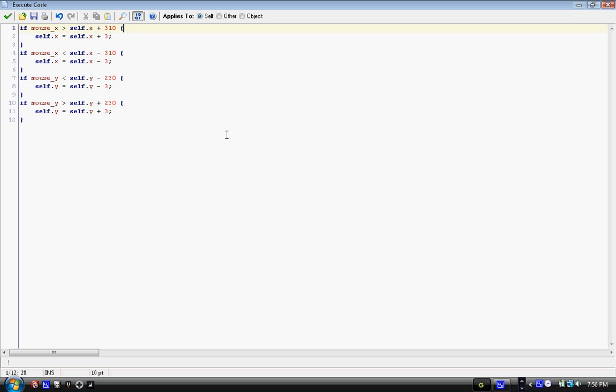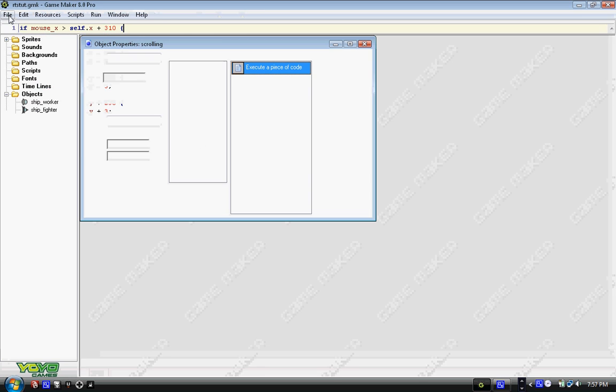Then we duplicate that code and all the variations of it. Here are the variations. If mouse_x is less than self.x minus 310, in brackets we have self.x equals self.x minus 3. If mouse_y is less than self.y minus 230. Our vertical is only 480, so we cut 480 in half, which is 240, minus 10 is 230, so we chose 230 instead. So if mouse_y is less than self.y minus 230, in brackets, self.y equals self.y minus 3. Then lastly we have if mouse_y is greater than self.y plus 230, then self.y equals self.y plus 3. So that's the pretty simple code of it.